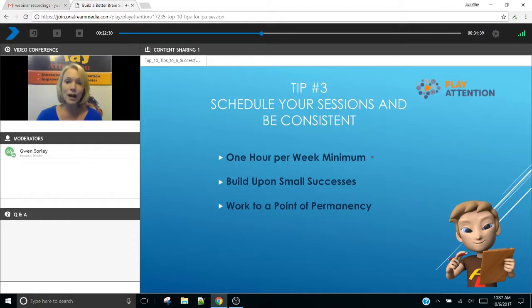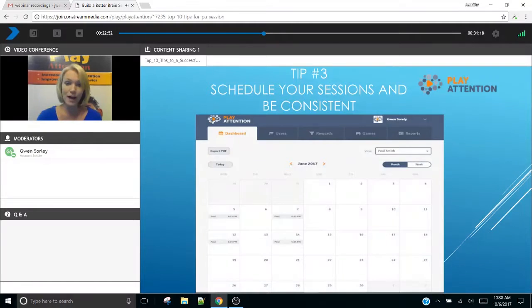That usually takes around the 40 hours of training. So right around the 40-hour mark is where we see permanency take place. And if you're working an hour per week, that means you're going to work at least probably about 8 months of consistent training. After that point, we're usually ready to just wean them off the system. And again, your support advisor will help you with that.